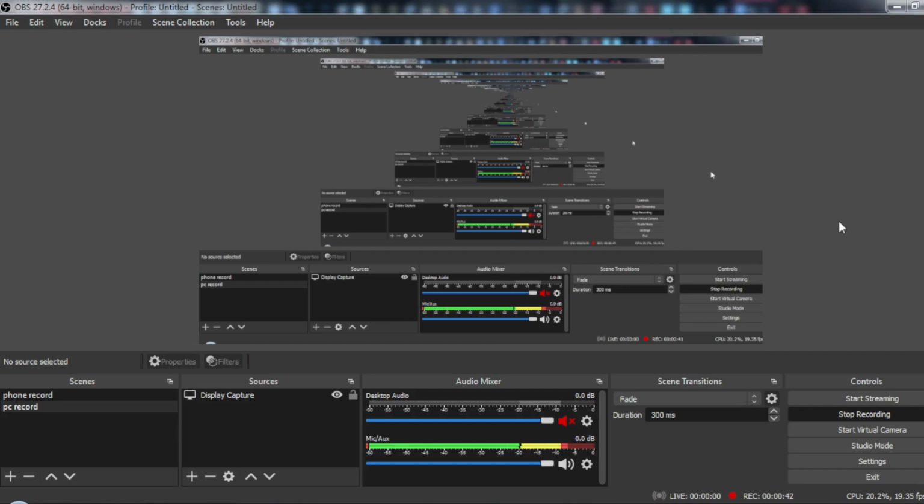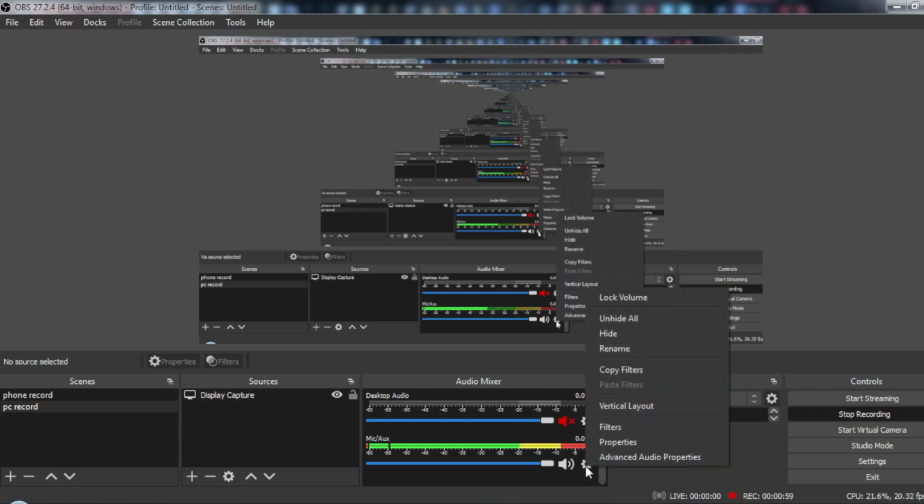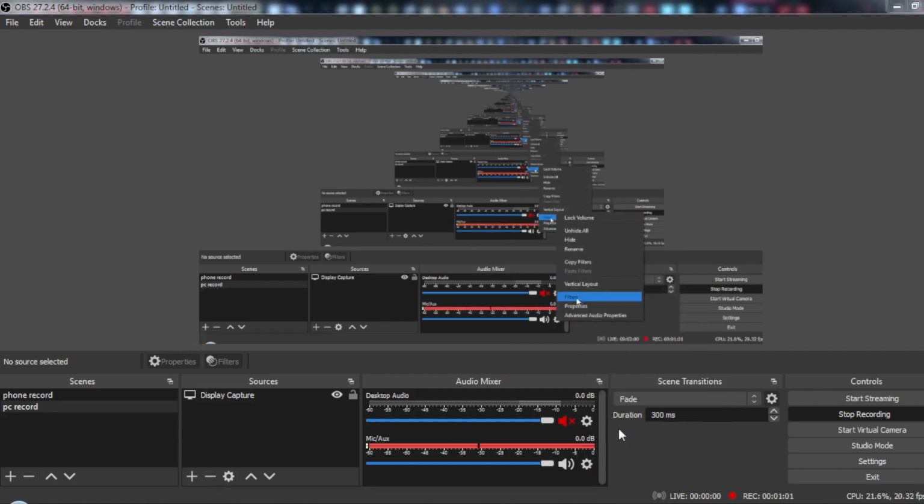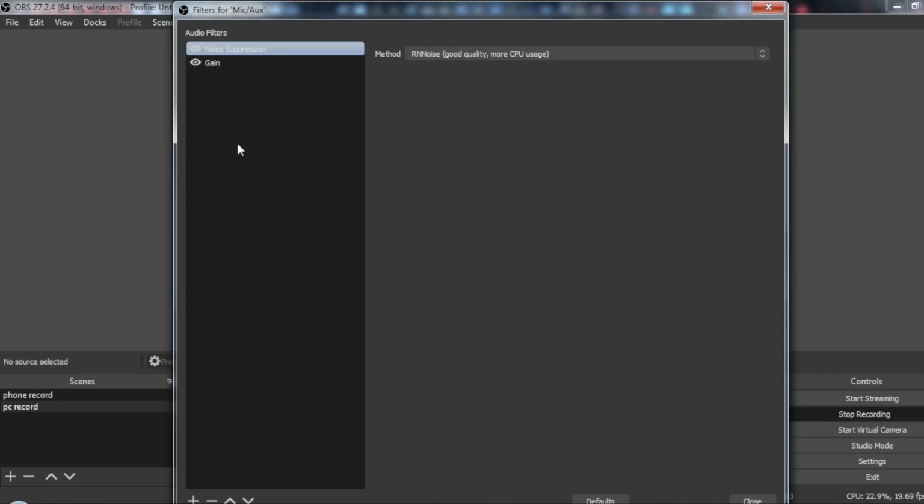So if you want to remove the noise from the background, all you need to do is create a scene and a source to start your recording, and then come here to the Mic/Aux. If you click on the settings icon, as you can see here, we have Filters. Just click on that, and here we have a plus icon.